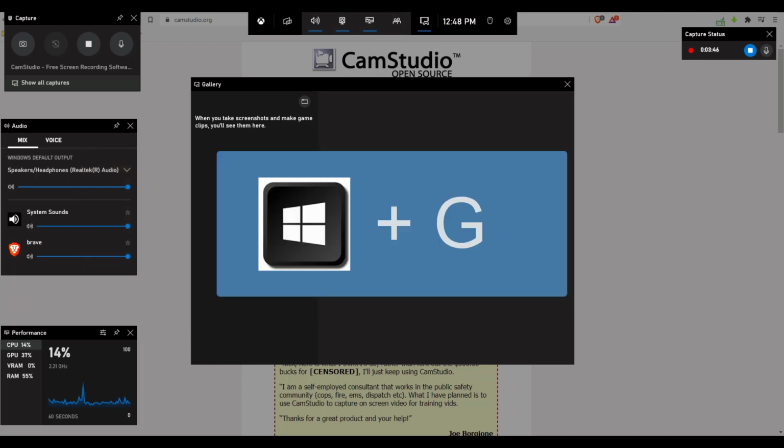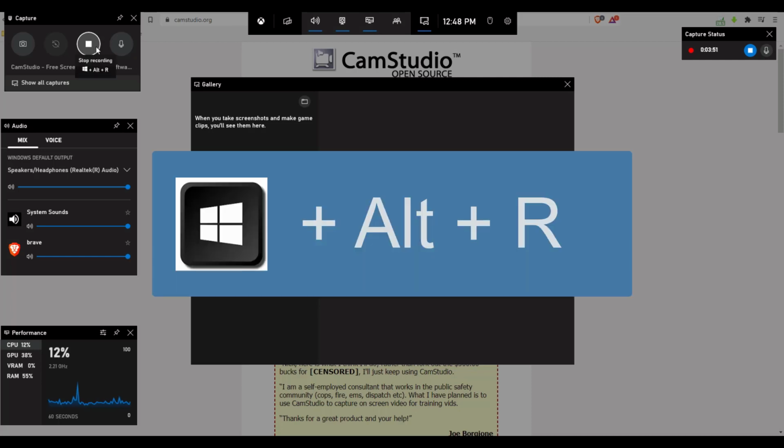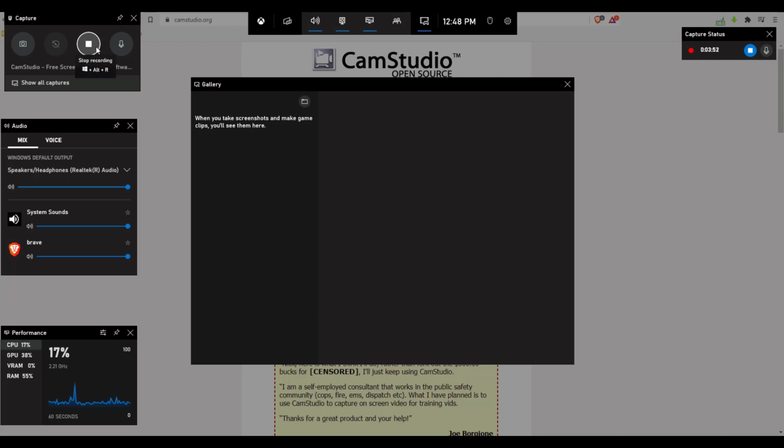You can start and stop recording, as it shows right here, by pressing the Windows plus Alt plus the letter R. That will start and stop a recording. When you start a recording, you'll see up here it says capture status. You can stop it, or you can press Windows G and just press stop right here.